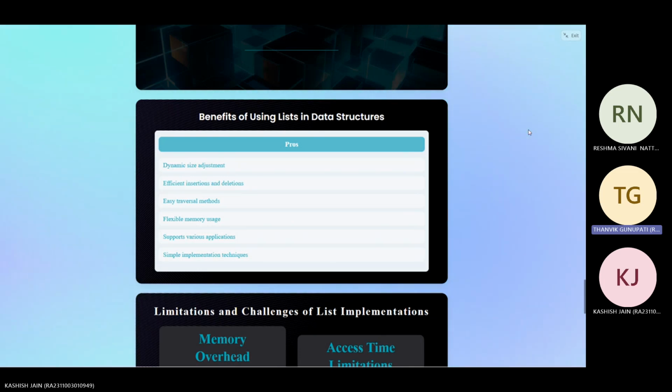Supports various applications. Lists are versatile and can be applied in numerous scenarios such as implementing stacks, queues, and other complex data structures like graphs and heaps. Simple implementation techniques. The basic structure of lists, especially linked lists, is relatively simple to implement. This makes them accessible for students and beginners to understand and work with.